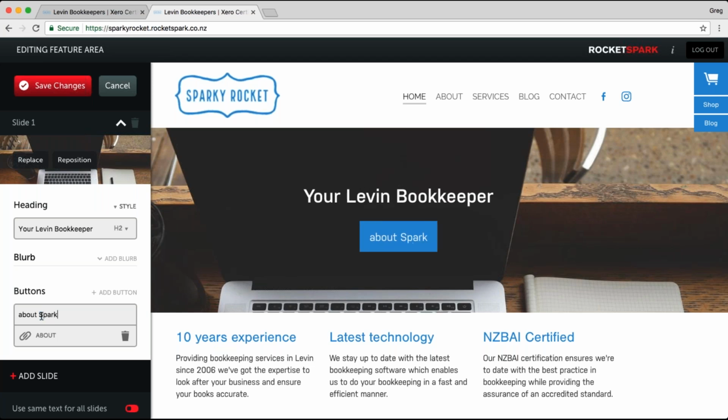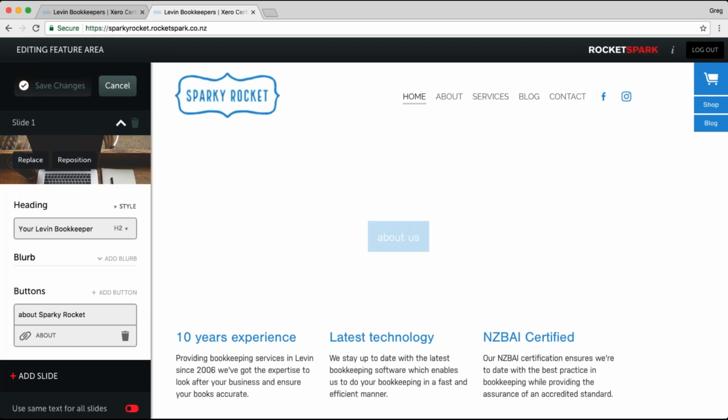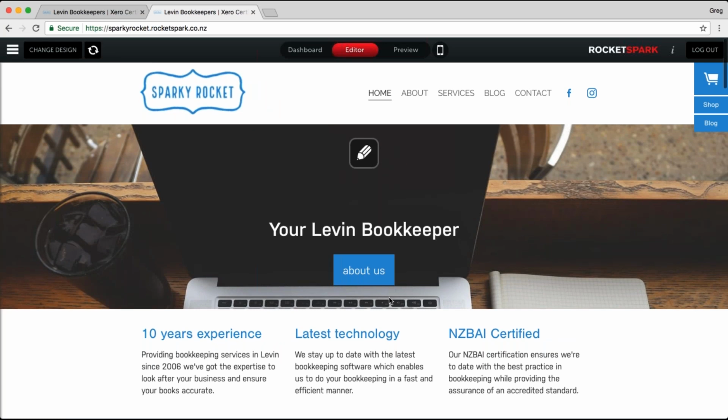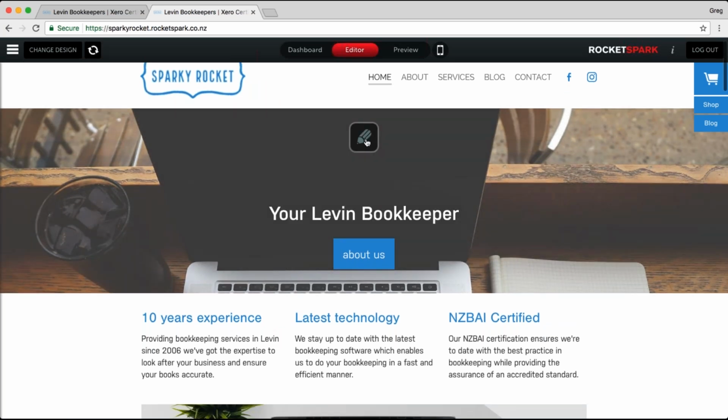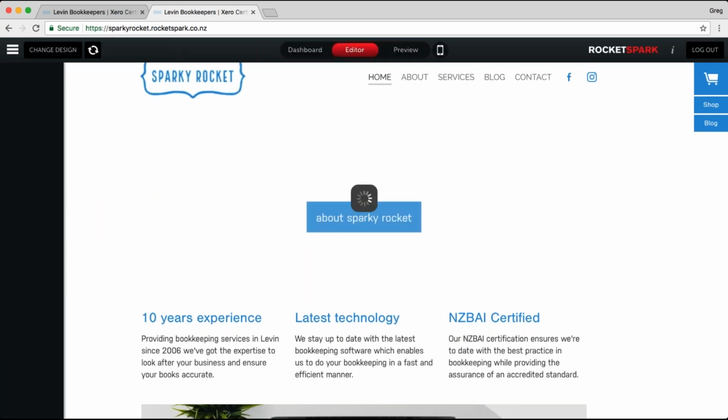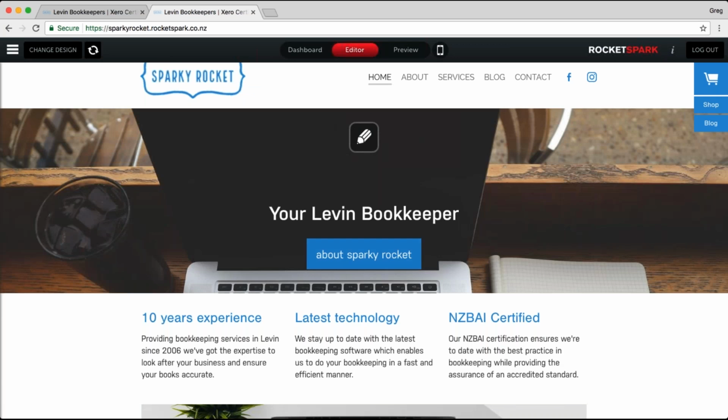Okay, and then this button here, instead of it just saying about us, we're going to change that to say about Sparky Rocket. And we'll save those changes. And so instantly we've got the extra keywords in there. Let me just change that button again. Cool. So we've instantly got those keywords on the home page straight away.